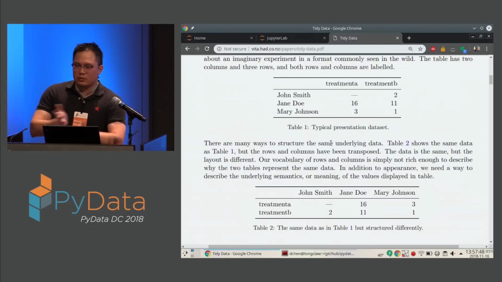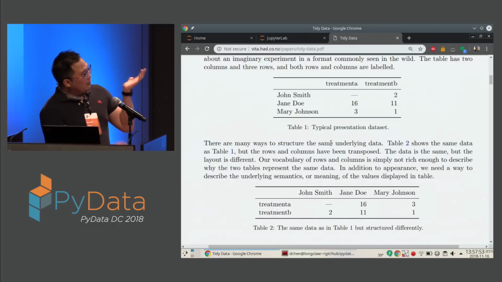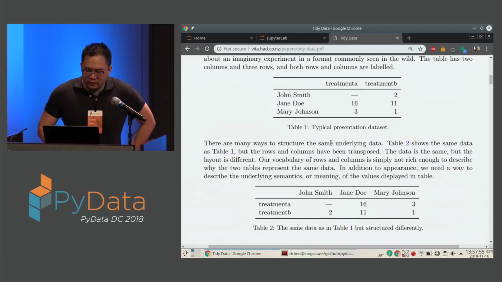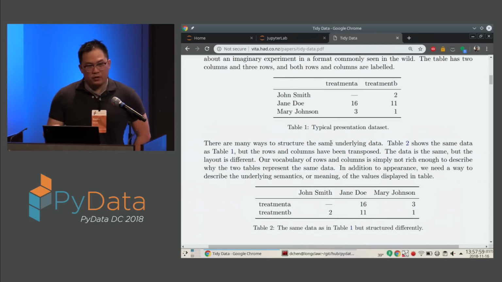So what does it mean to have clean data sets? That's the reason this paper talks about these two data sets defined by table 1 and table 2. And which one is better? If we talk about rows and columns, it's really ambiguous, and that's what this paper talks about. We actually need better words for these things.